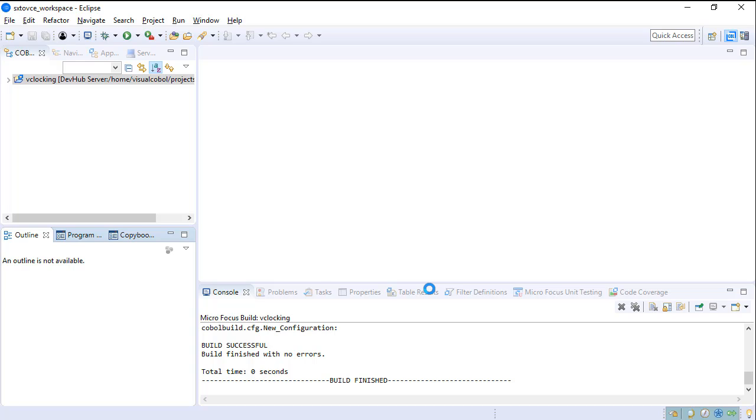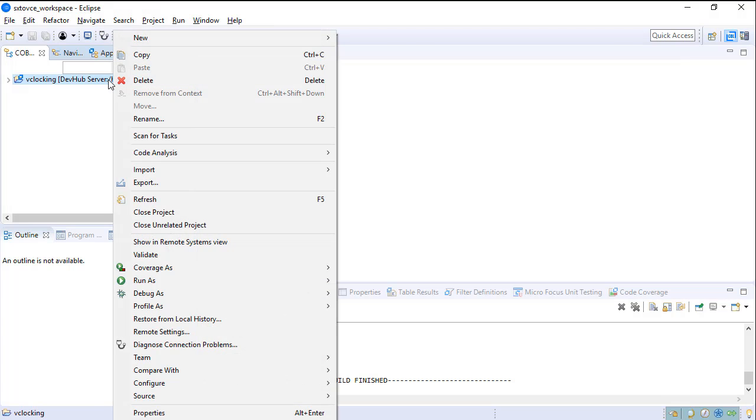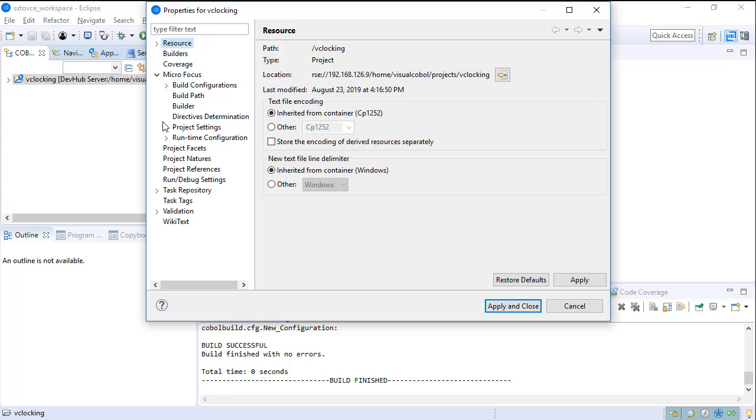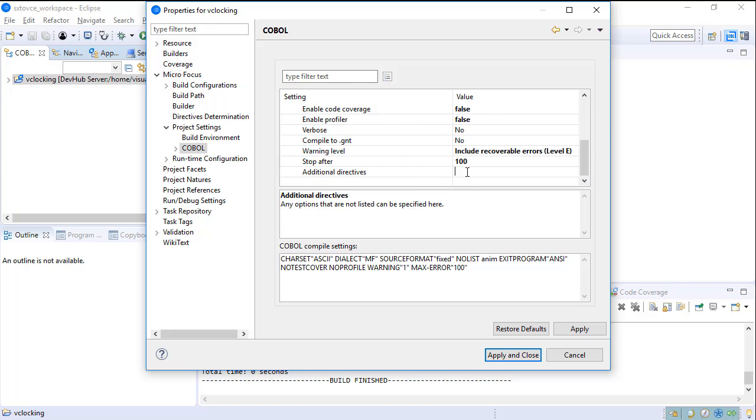Now that the project exists, I'm going to first specify the compiler directives and settings that will be needed. In this example, these were specified in the build script under Server Express. In Eclipse, I can specify directives to be used for all of the programs in a project with property settings for that project. I'll right-click on the project, choose Properties, and then drill down to Micro Focus, Project Settings, COBOL. On the COBOL Settings page, I'll scroll down to Additional Directives and paste in my directives there.